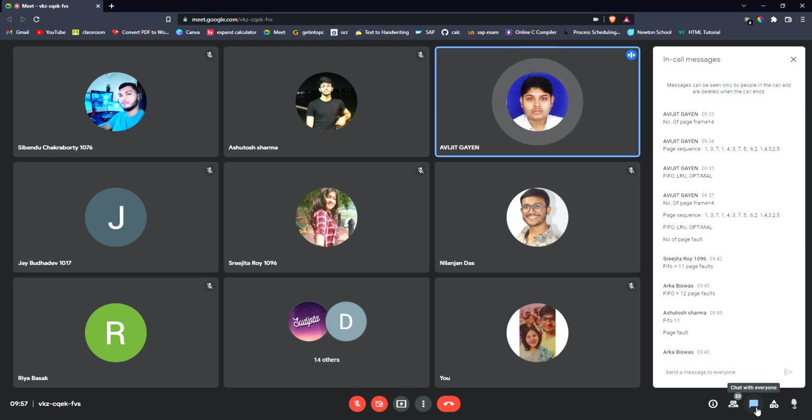If you are using LRU, just look from 6 to the left side of the string, meaning look to the left of where 6 is. Out of 1, 4, 7 and 5, which one came earliest? Let's say for example 1 came at the very first, so I'll be replacing 1. Or let's say 4 came earliest, so I'll be replacing 4. Am I clear here? Yes, sir.